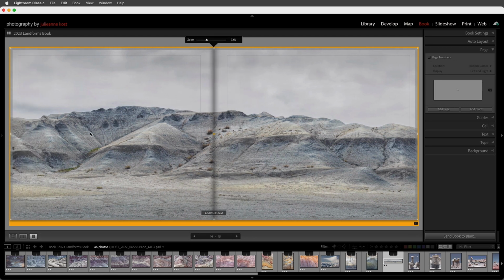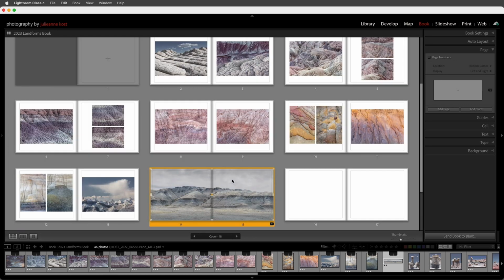All right, next I want to add some page numbers. So on the page panel, I'll enable that, and then select their location, as well as choose whether I want them on both the left and right, or just the left or right.